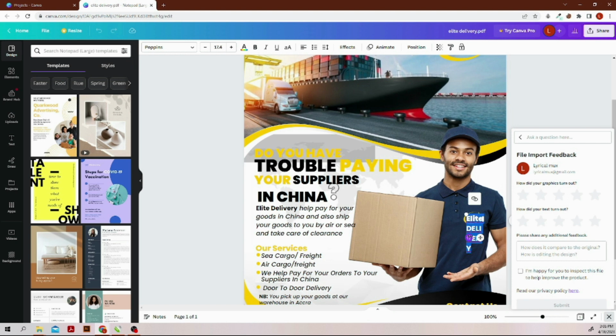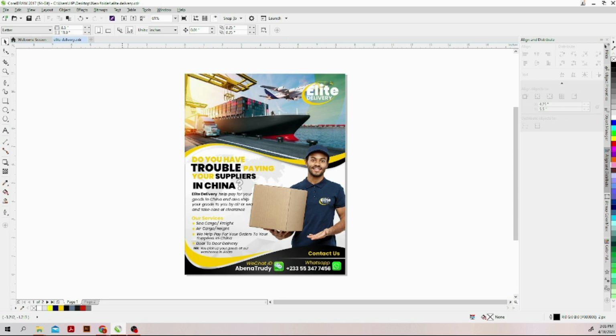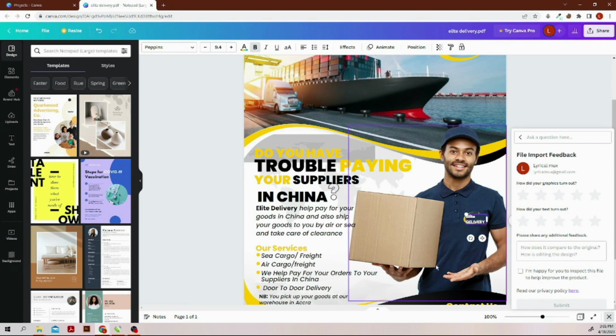Okay, so we have Elite delivery, and this side I want to reduce the size of it, so it's reducing. Yeah, I think that size is doing okay, and I hit enter. I have even forgotten how the logo even looks like, really. So let me just check. Okay, the delivery is light. So I just get the idea of this.